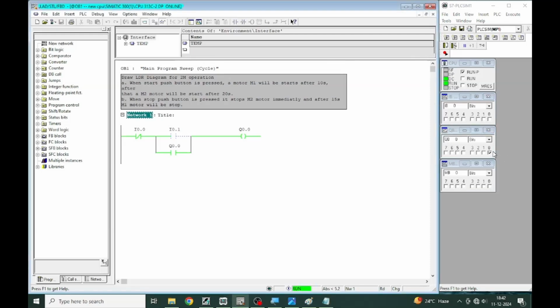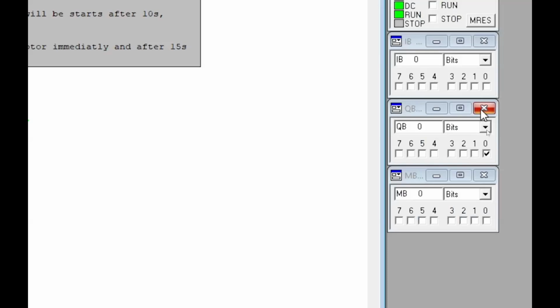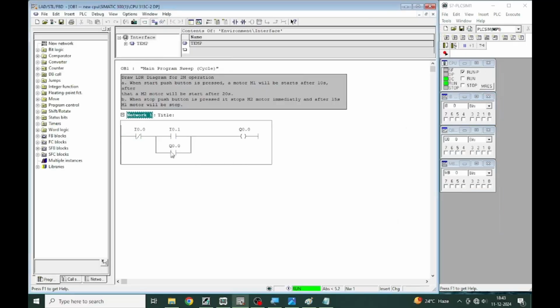So this address will be wasted. DO cards are costly, so we can't waste any port of this. That's why we use memory bit. So I am using M0.0. Also there is another use of memory bit. We'll describe it in another video.